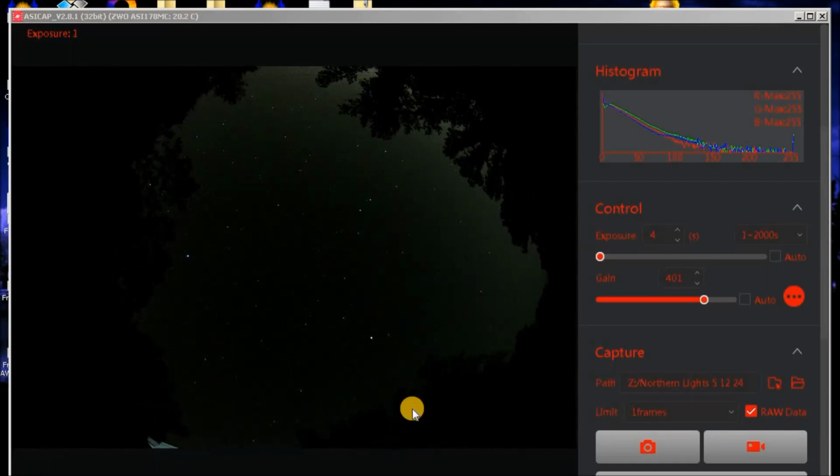And fortunately, I was out here at the time when it got real active, and I think it had actually got really active before, because I didn't get out here till like 1 in the morning. So I'd heard it was going to peak around 2 a.m.